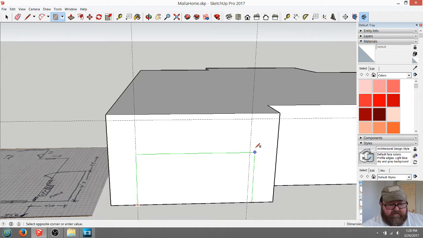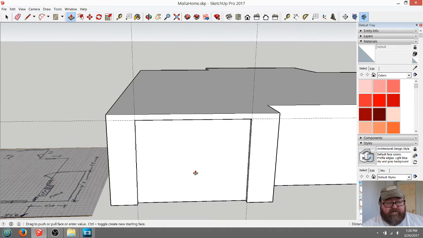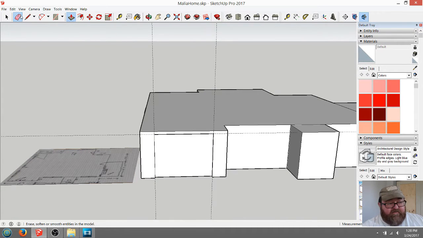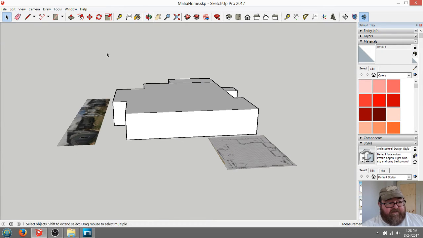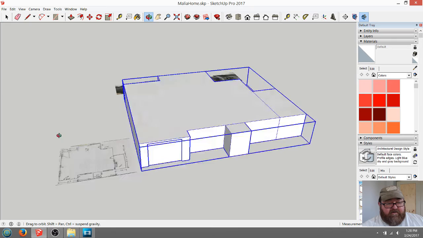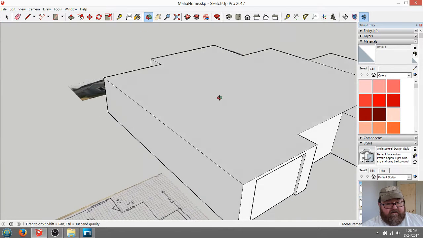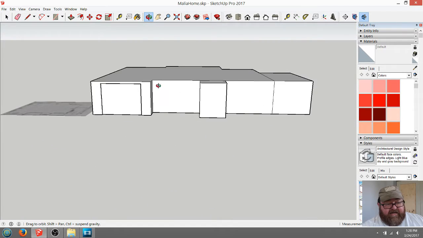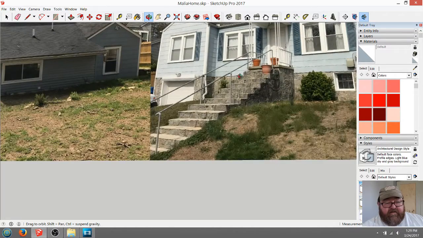So for now, I'm just going to do that and push this back about 4 inches. That'll kind of represent our garage door for right now. What I'm going to do is create a group of this geometry, so that when I start to draw the next level on top of it, it won't stick to it. And that'll give me that line around, that'll kind of represent the siding there.